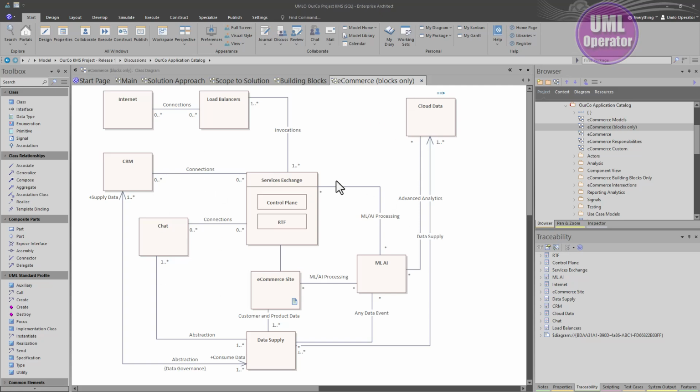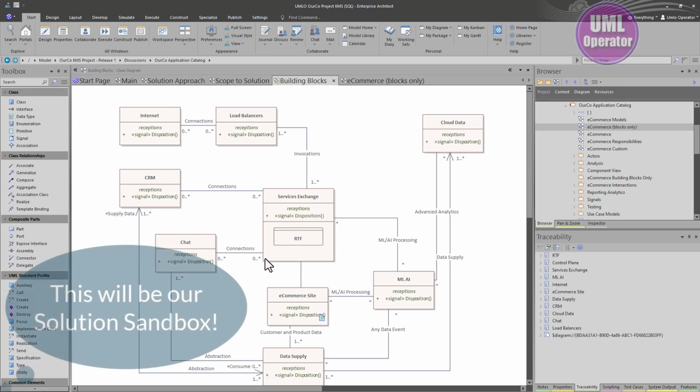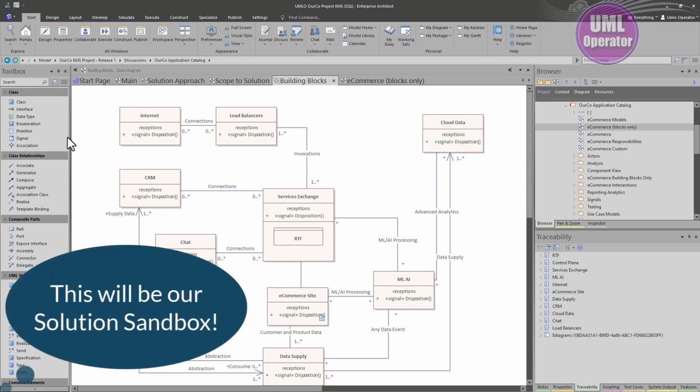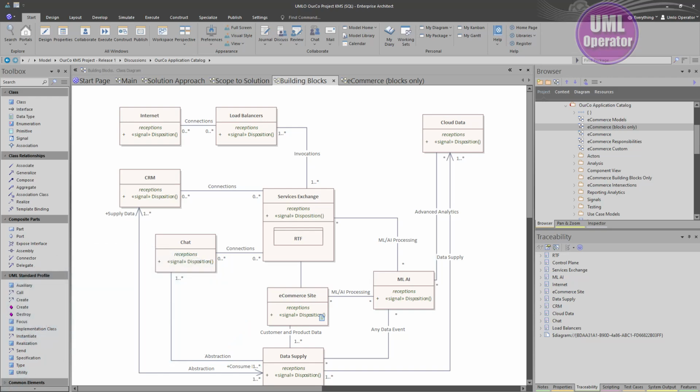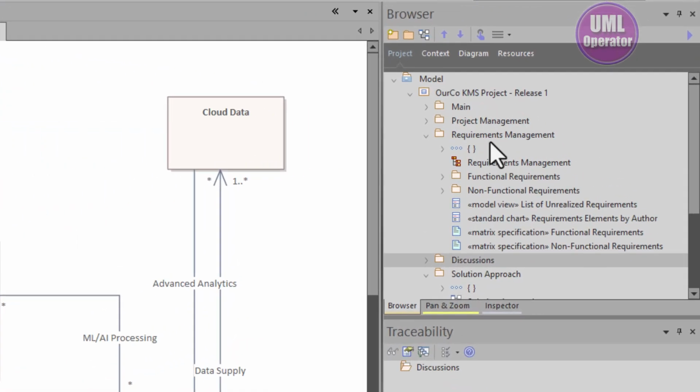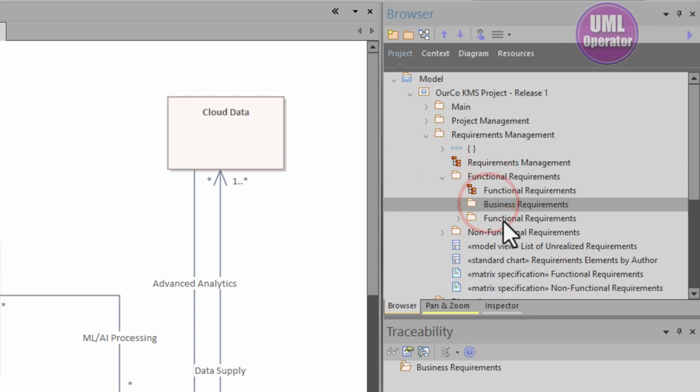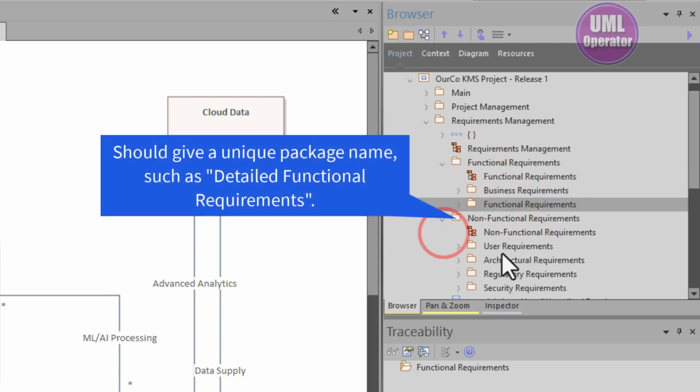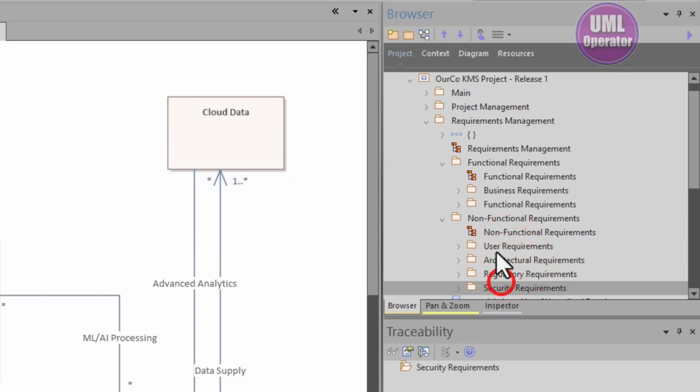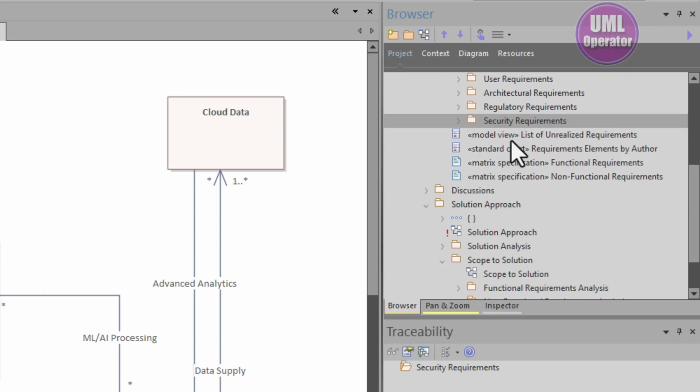Then what we did was we copied these global unique IDs, these elements, into our own architecture that we're using to do scope analysis. Now, what I typically do is requirements management. I want to use the same naming conventions the team used. You can see here functional requirements inside here. We've got business requirements, functional requirements, non-functional requirements. We have user, architectural requirements, regulatory, and security. This is in the requirements management namespace.